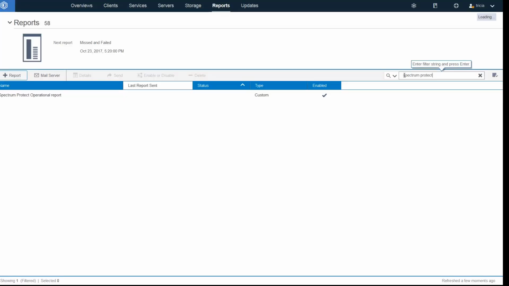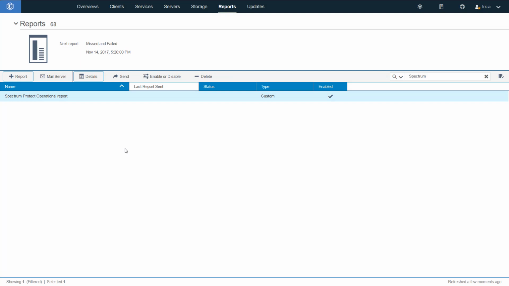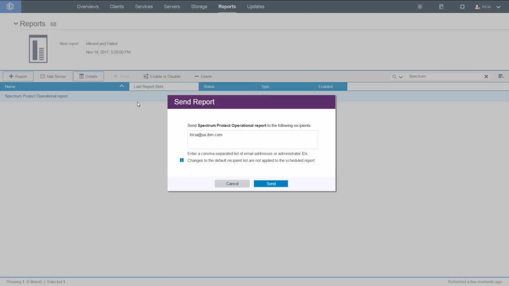Okay, that's all there is to it. Click Create. So now you'll see the newly created report here. If you want to wait until it runs automatically, you can. Otherwise, you can click this Send button and that will allow you to send it off right away.